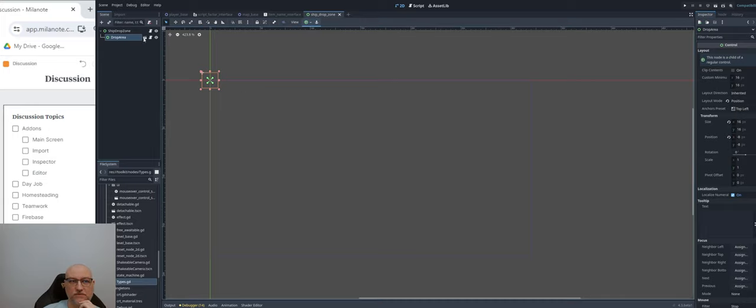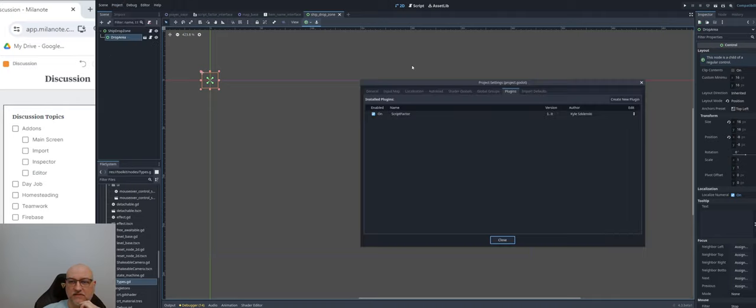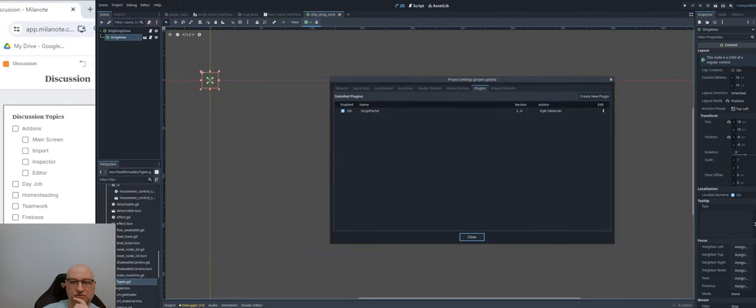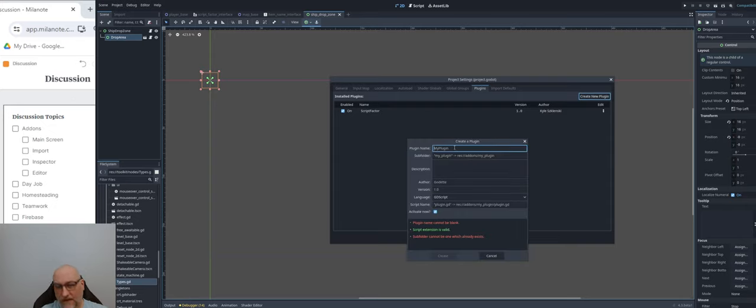So yeah, let me do that. I'll show you how I create a plugin, and I'll just make a new one here. If you go to project settings, you should all be able to see this. If you go over to plugins, hit create new plugin, we'll name this, it says plugin name, we'll name it, what do we want to name this?